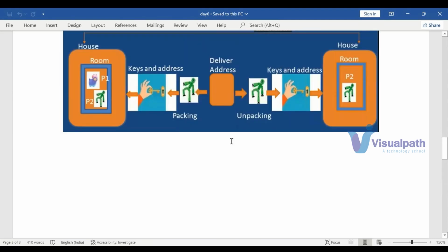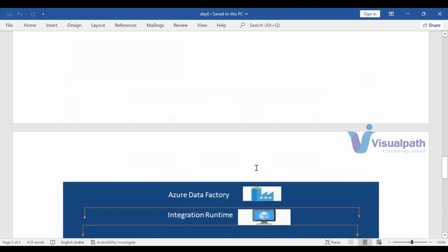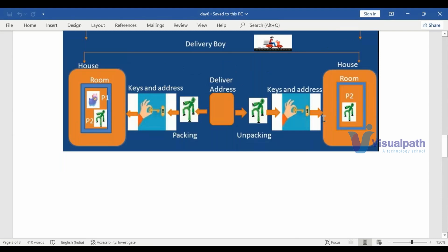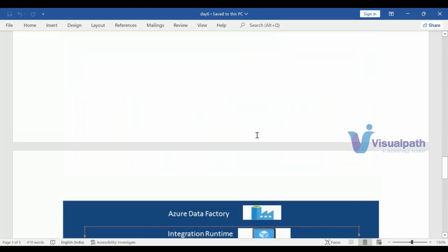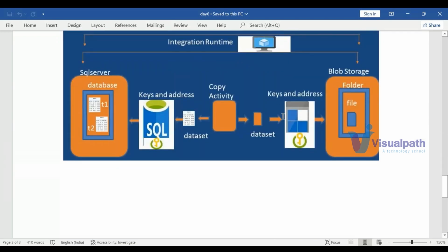Here, who is the person who will do the delivery? The delivery boy. He will bring it again to the house and unpack it. This can be compared to the data set which you create for storing the output in the blob storage. So first you need to create a data set, where the unpacking is done, and then again you need to open the house. For opening the house, you need keys and addresses, and those keys and addresses are nothing but the linked service. So here you need to create a linked service.